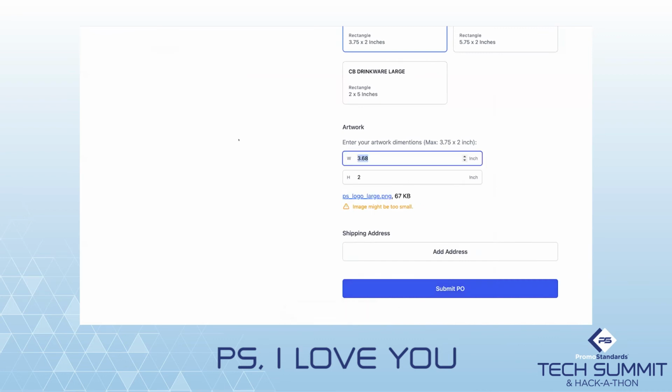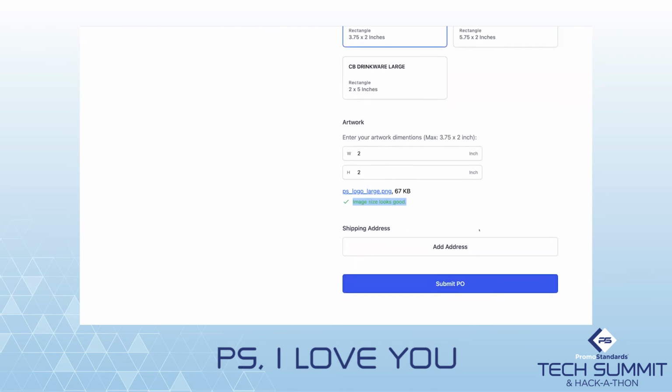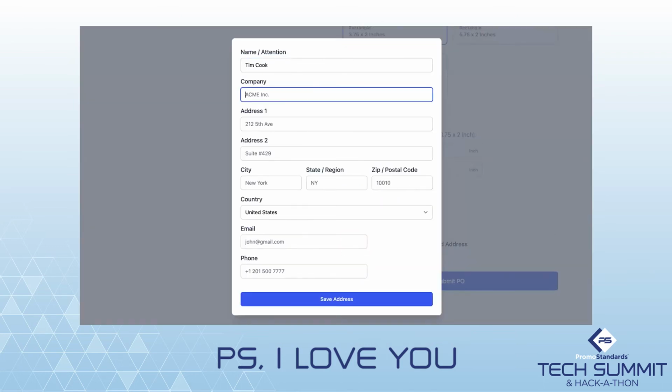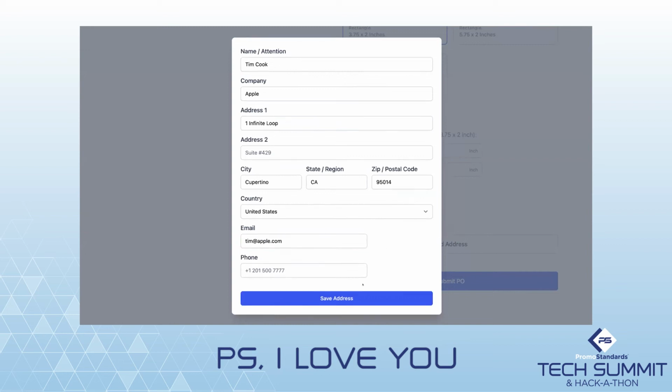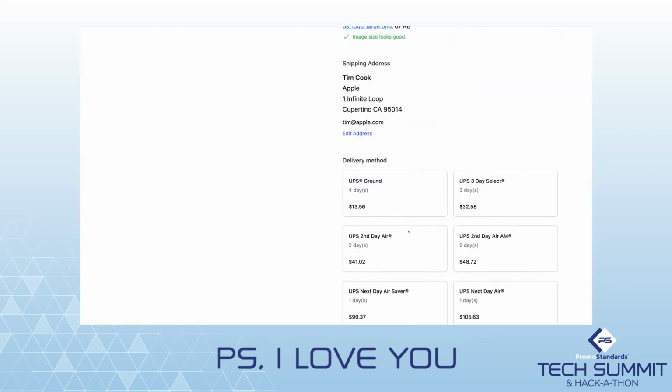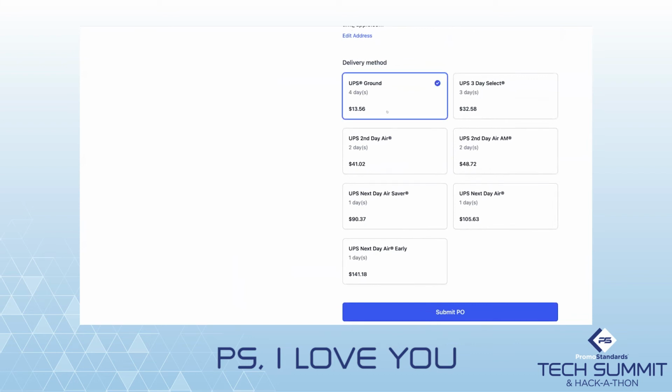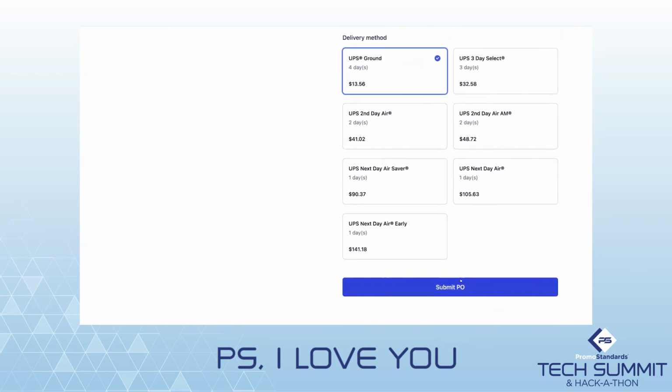So it says that's small too, but yeah. In case I use a smaller dimension, you will see that the image DPI checks out. So I'm going to enter some details here. And you see that we've also integrated with the shipping estimator. So you can also choose your ship to address, and then just hit submit. With this, we are now able to submit an order directly through PromoStandards using the send PO endpoint.